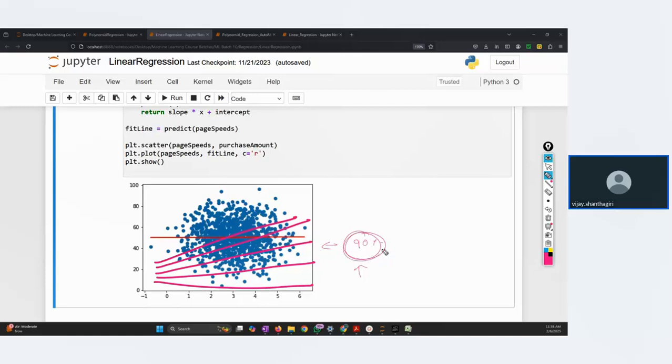That is, if it is 90% on the training data, then what about on the testing data? You will see a reduction. You'll see a reduction of 80% of the model fit. Then what you'll do is, sometimes what happens?